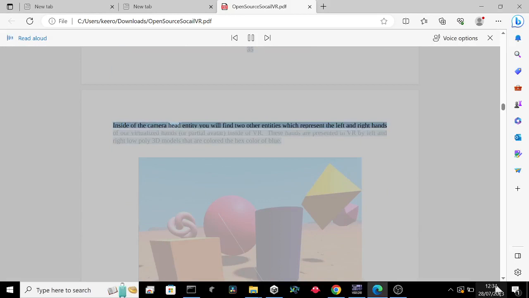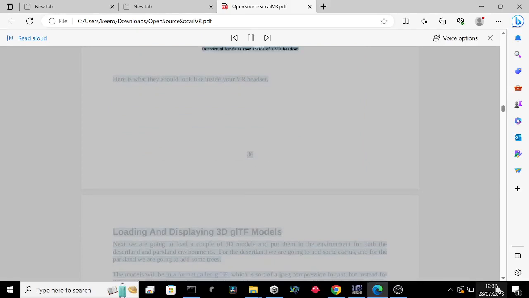Inside of the camera head entity you will find two other entities which represent the left and right hands of our virtualized hands, or partial avatar, inside of VR. These hands are presented in VR by left and right low poly 3D models that are colored the hex color of blue. Our virtual hands are seen inside of a VR headset. Here is what they should look like inside your VR headset.